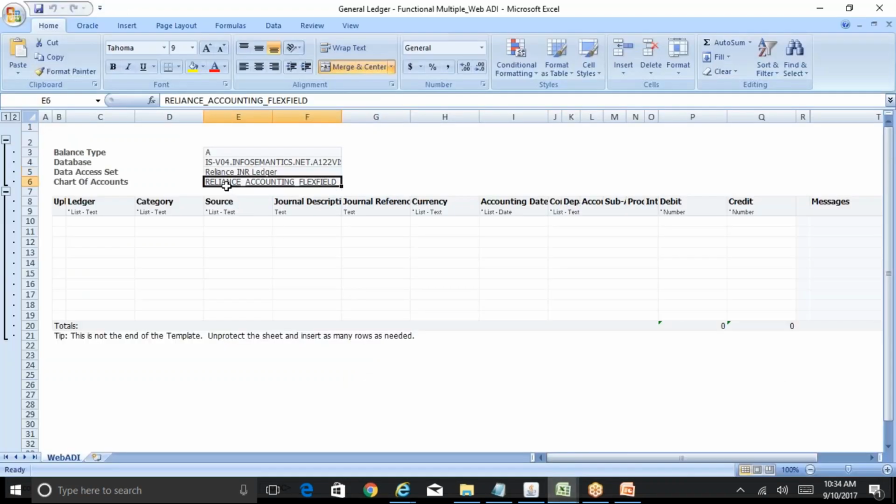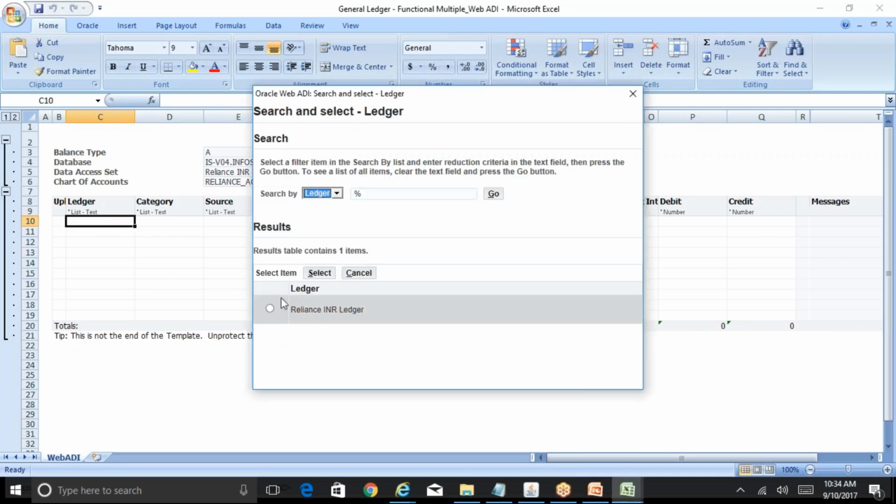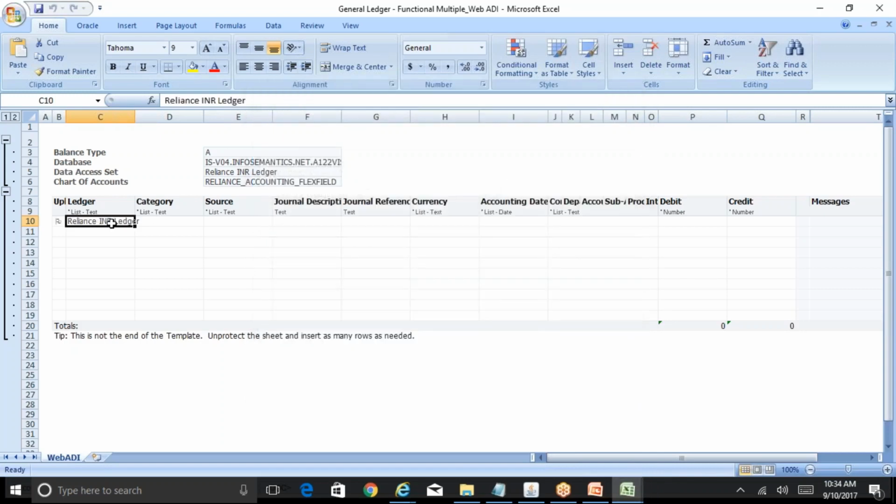The chart of accounts is also defaulted. This is more or less similar to what you have seen in the front end forms, wherein you need to specify your general category, general source, general description, accounting date, debits and credits. Start with the ledger. If you double click on this, you can see the ledger as Reliance INR ledger. Ideally, you can hide this field because the ledger is already available here.